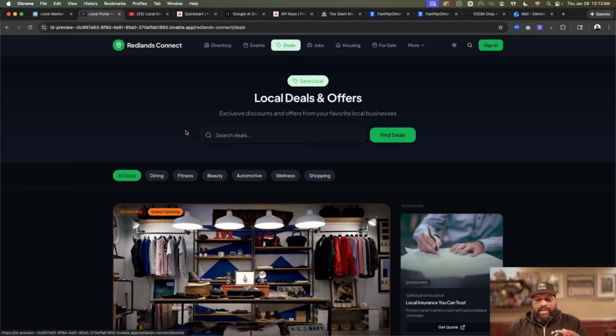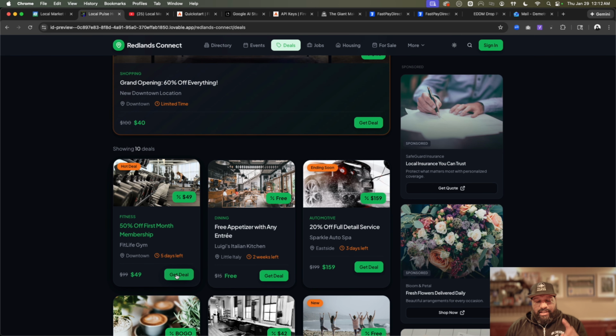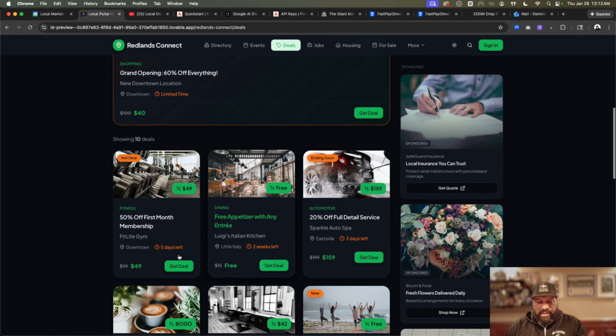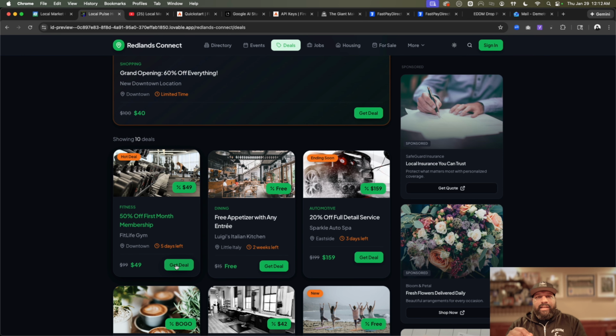The deals, in order to actually get the deal, they have to sign in. They have to create an account. It's free. So they're going to click get deal. It's going to pop up and say you're not signed in, you want to sign in. It's going to be a quick wizard. They're going to sign in. Now they can get access to deals. So they're giving their email because they want the deals.